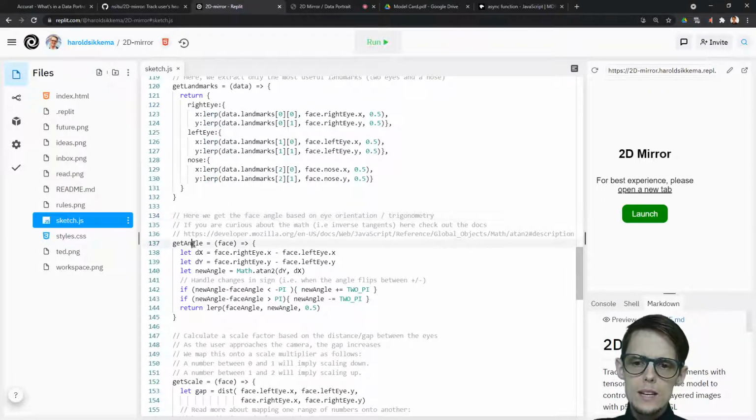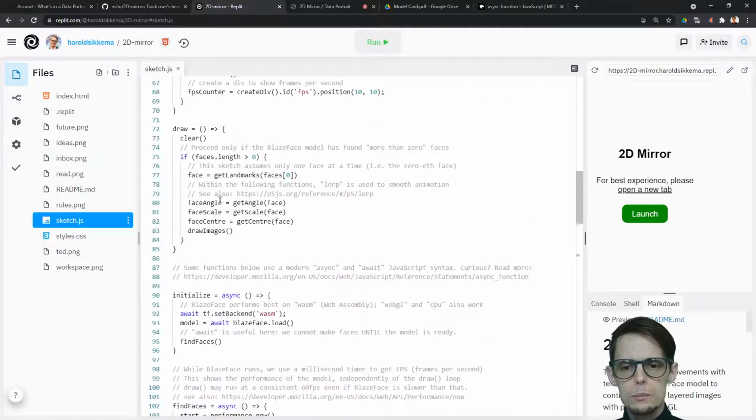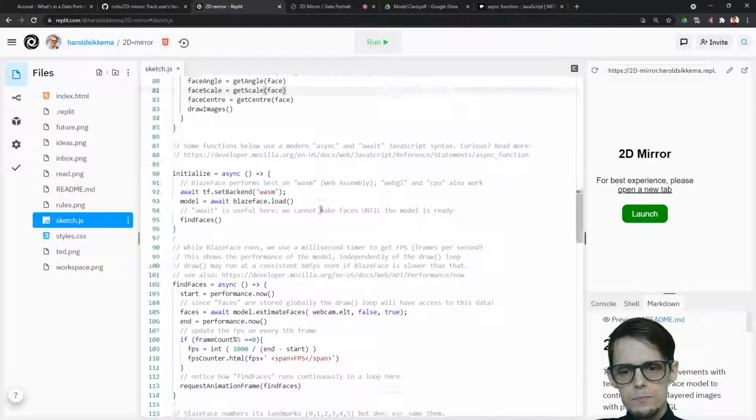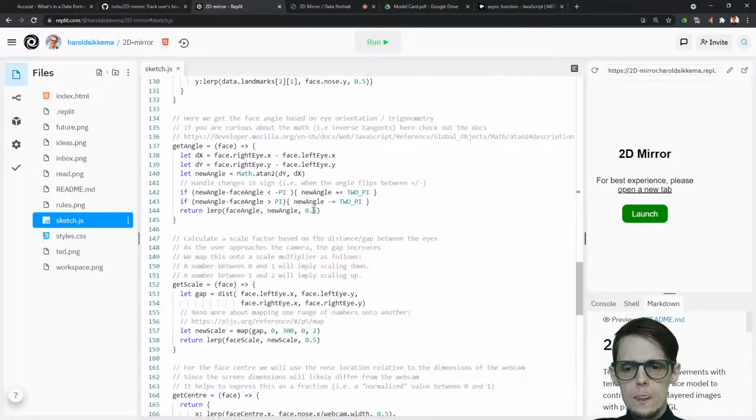All right, so how do we get the angle? We've got the right eye and the left eye from the landmarks data. Now, as we see in the draw loop, after we've got those landmarks, we've defined them as a data structure. We can pass that along to get the angle, the scale, and the center. It's not enough to know where the eyes are. What, in fact, is the angle and the scale? We have to derive those things. So first, get angle, we pass along the face data structure.